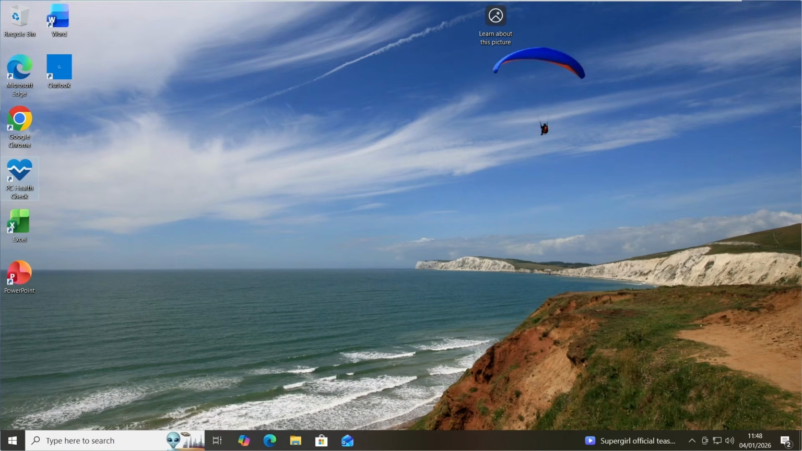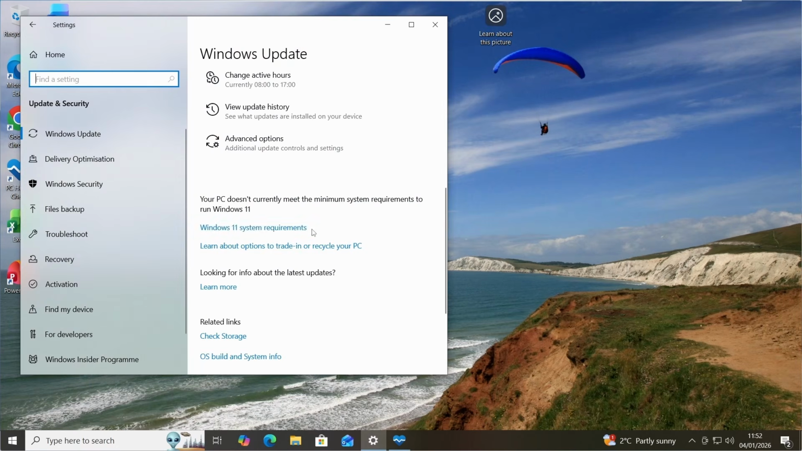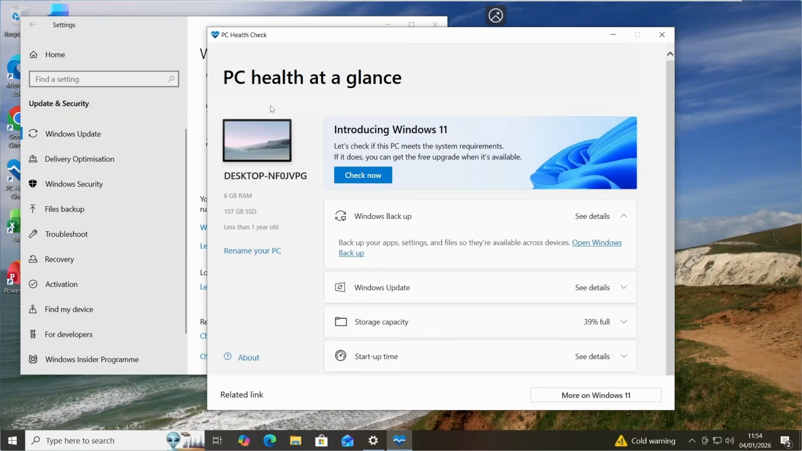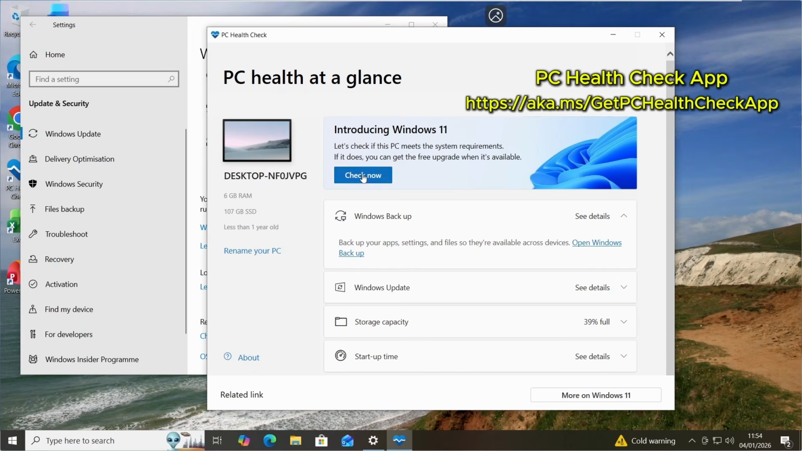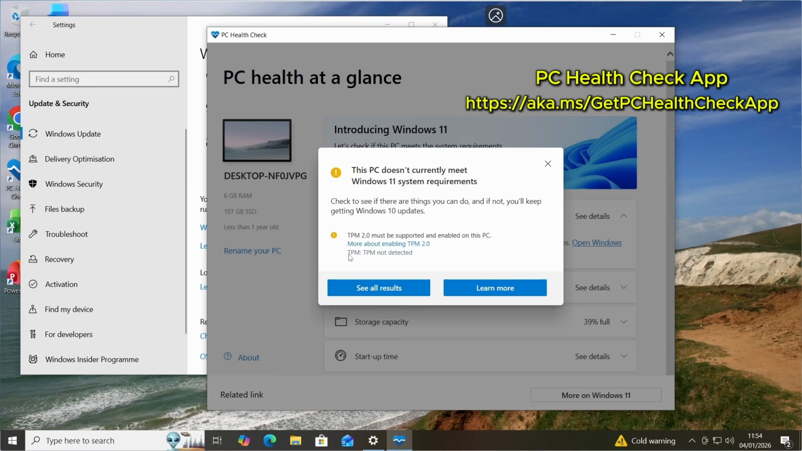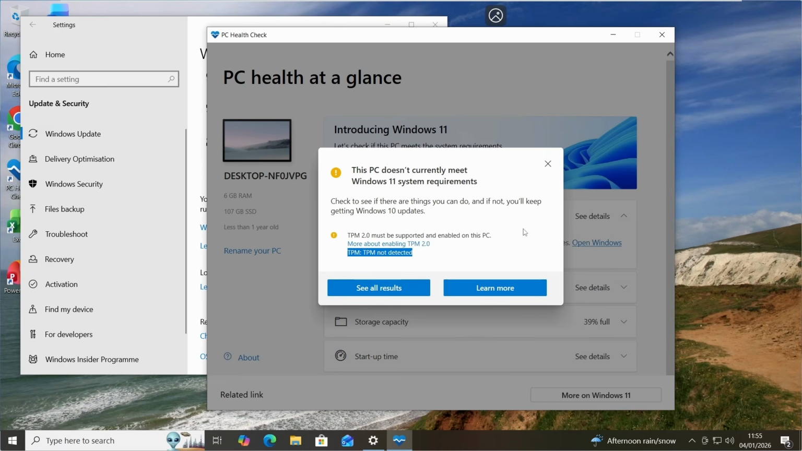Let's begin. This is the Windows 10 PC that we will use for this demo. From the Settings app, we see a message that says the PC doesn't currently support Windows 11. And from the PC Check app, we see why. The PC doesn't have TPM 2.0. So let's go ahead and install Windows 11 on it anyways.